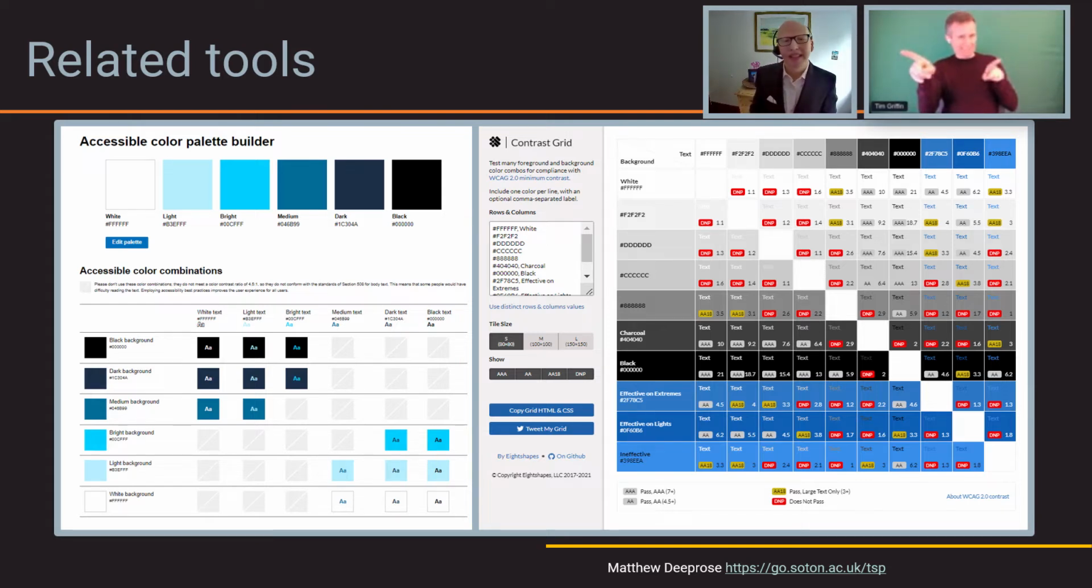Note that while I've tested my own content for accessibility, I haven't tested the third-party sites that I'll be sharing in this presentation. Now, I've got links on the support site to both of these tools, and I'm going to give you a quick demo of Contrast Grid.